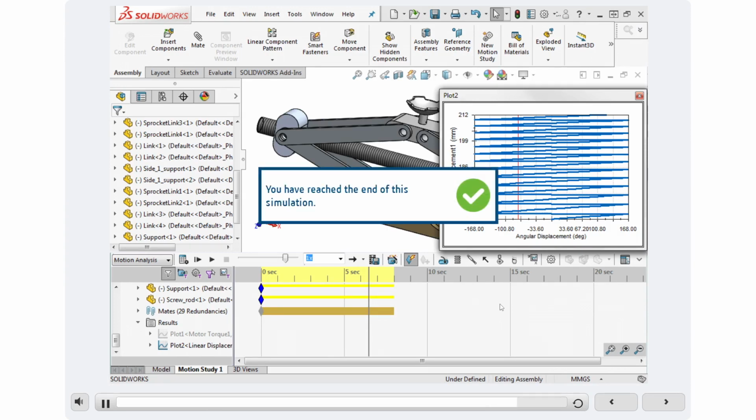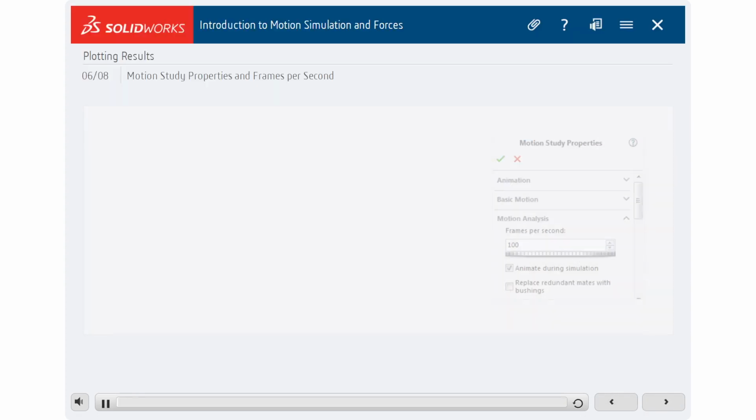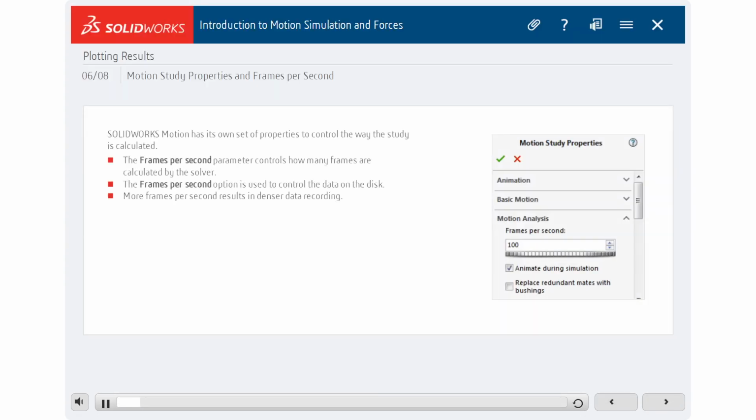Click Next to continue. SolidWorks Motion has its own set of properties to control the way the study is calculated and displayed. Study properties will be discussed throughout the course. Here, we will talk about a specific option in the motion study properties that is frames per second. The frames per second parameter controls how many frames are calculated by the solver.